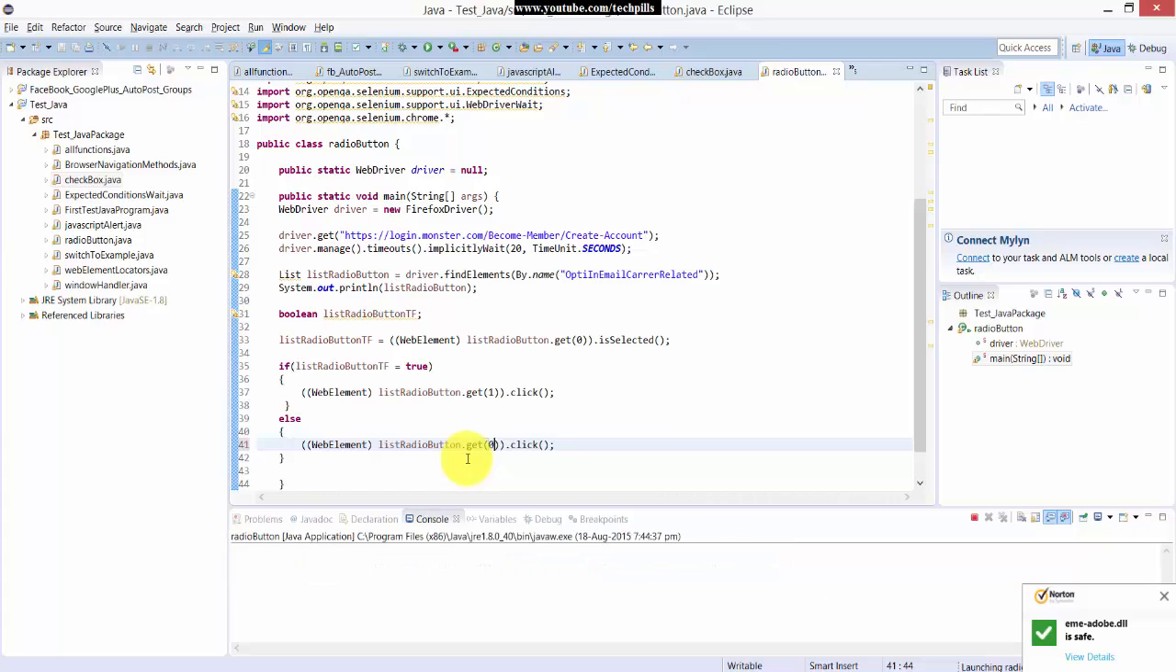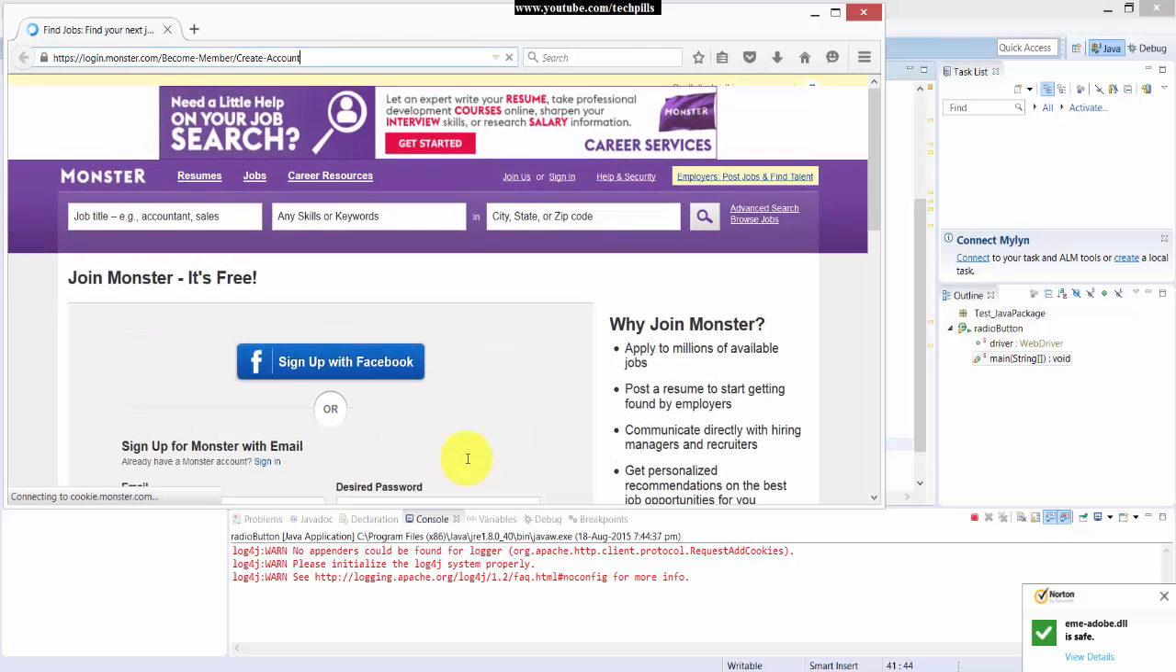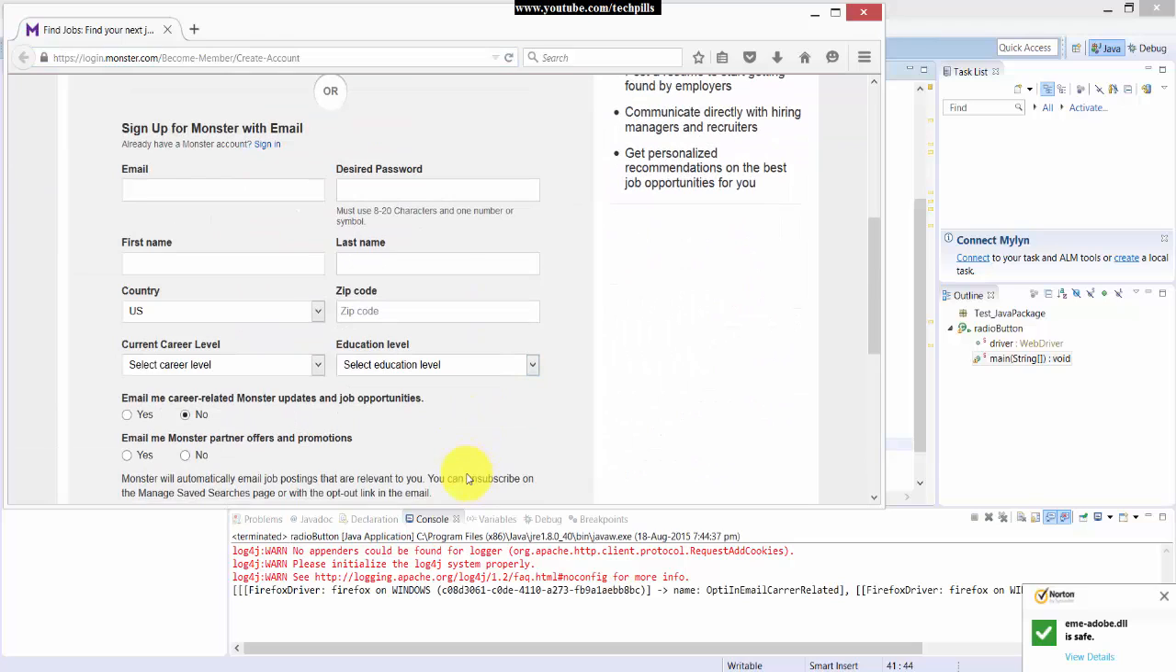Zero. Okay, Ctrl+F7. Now you can see the result. See, it's changed now. It's perfect now. It's already selected this now. Okay, that's it. This video is very helpful, with a good example for this radio button selection.